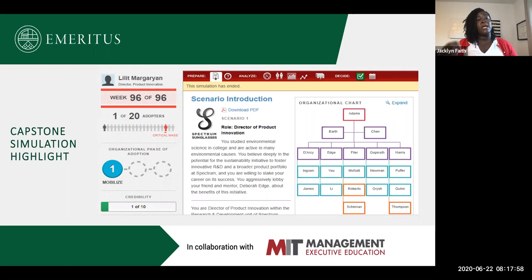With this simulation, your goal is to get a critical mass of adopters. You start with one adopter, and that is yourself. And you have to develop strategies for how you get everybody else on board, right?